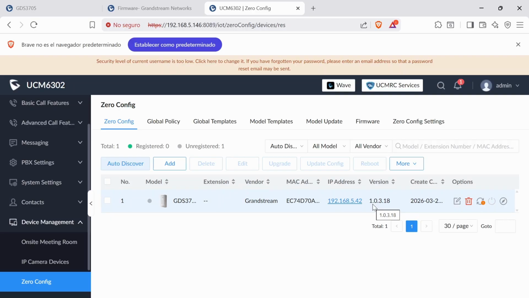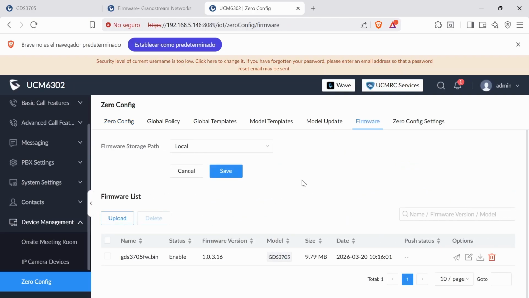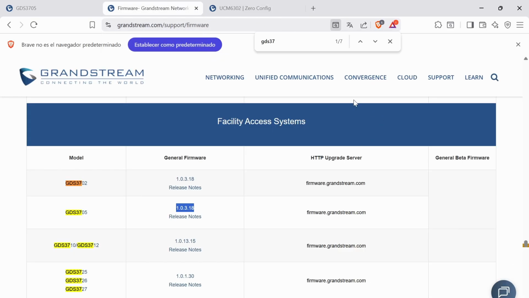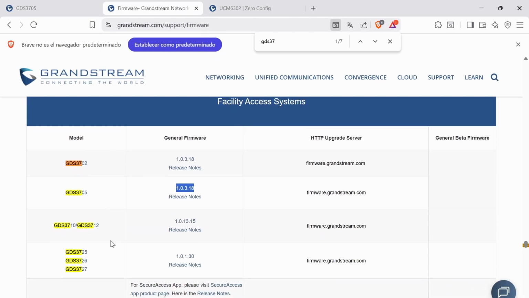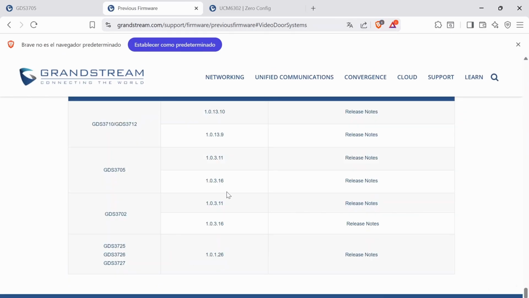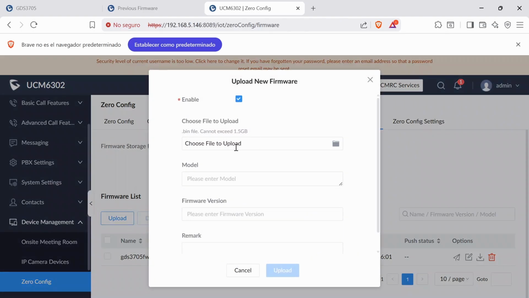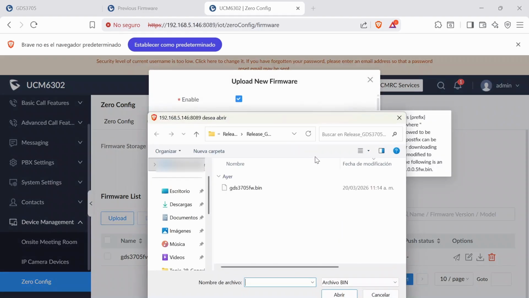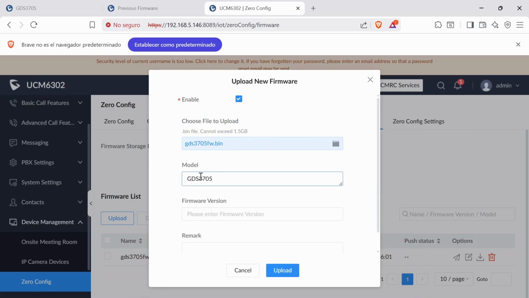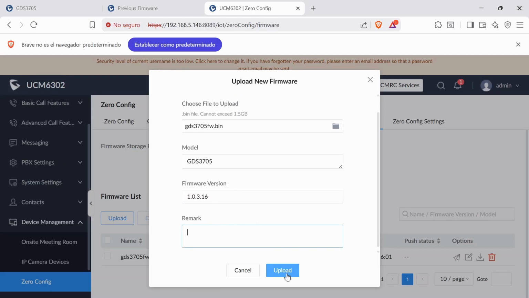The next step is to go to the section labeled firmware. You need to download an older firmware version, which you can also do from the official Grandstream website. Look for the GDS tab, go to previous firmware, and check for an older version. Here are the versions, download one, unzip it, and upload the binary file here. Click Upload, select the folder containing the GDS3705 firmware, click Upload, and the system will detect the model. Manually add the version and any additional description you wish to include, click Upload, and it will appear exactly as shown here.